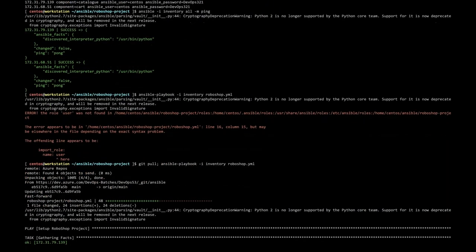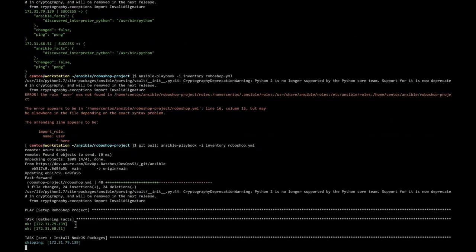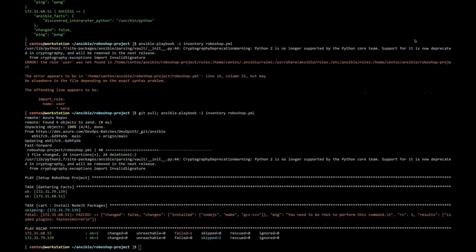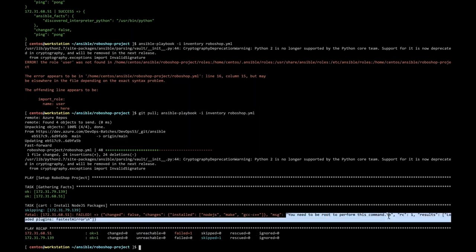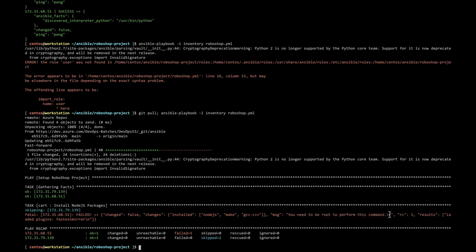So it is connecting only to the cart instance, and the second instance it is skipping, which is the catalog instance. What's really happening here is you need to be a root user to perform this command. Which user are you connecting to the remote system with? The CentOS user. And what is the action you are performing? An administrative action like installing packages.